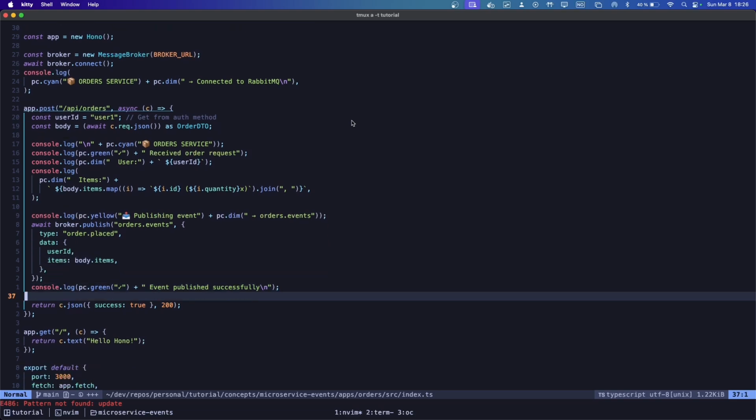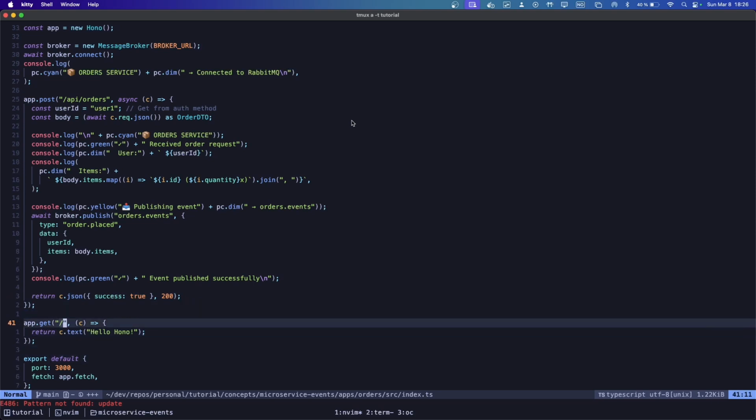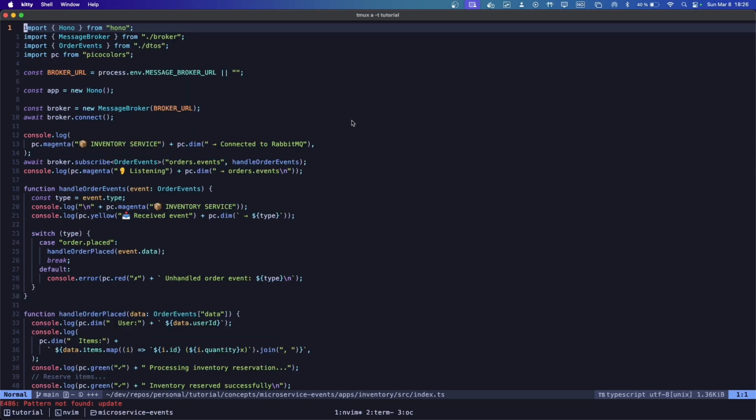And then we're just doing some more logging before we return a successful state. That is all we have for the order service. If we take a look at the inventory service, you will see that it looks really similar.